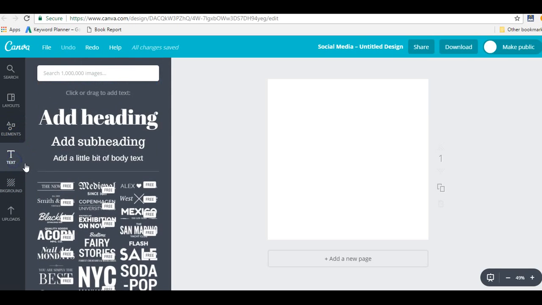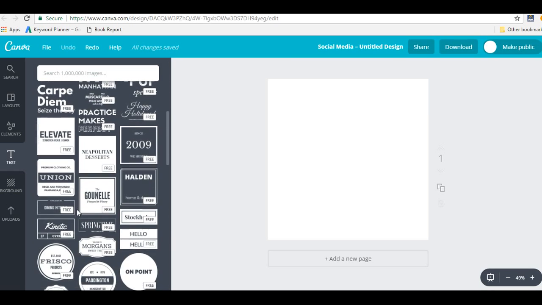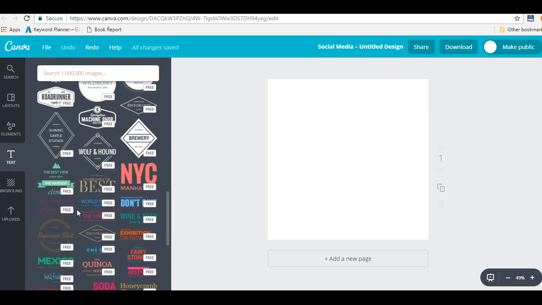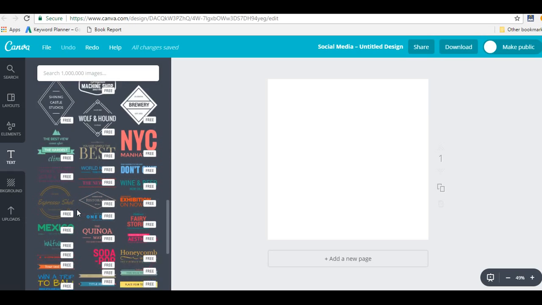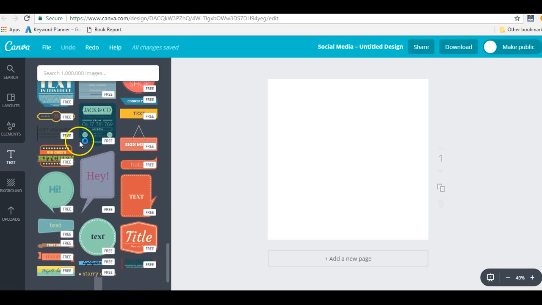Okay, onto text. You can either create your own up here, or you can use one of their ready-made samples down here. They're already professionally done for you. All you have to do is go in and change the words. They even have some that are visually more elegant with added elements down here.